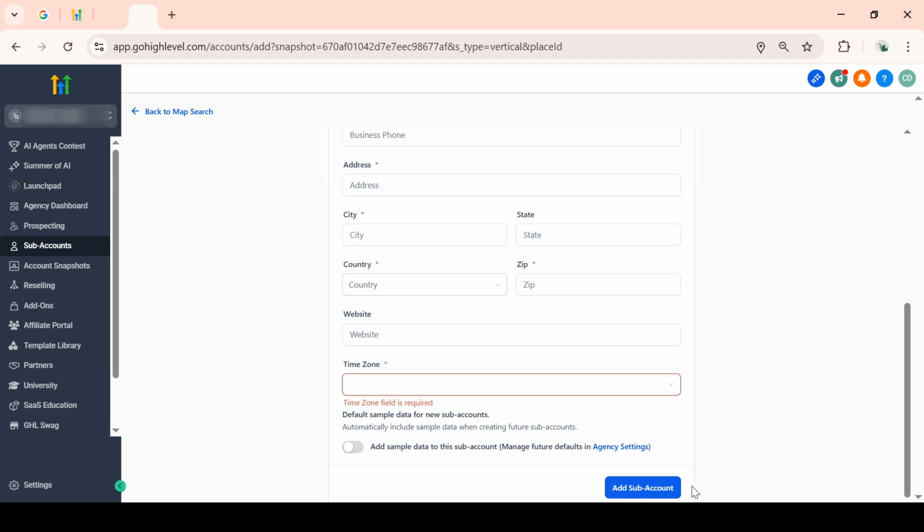Be sure to explore the settings and features available within the sub-account to tailor it to your client's specific needs.